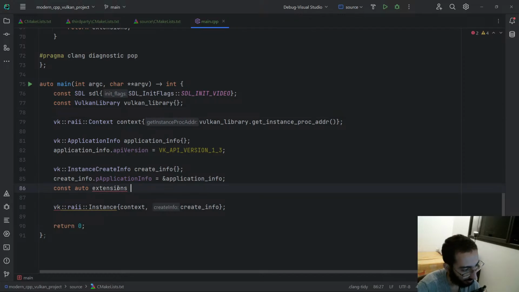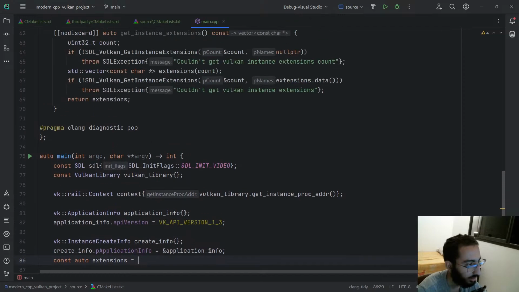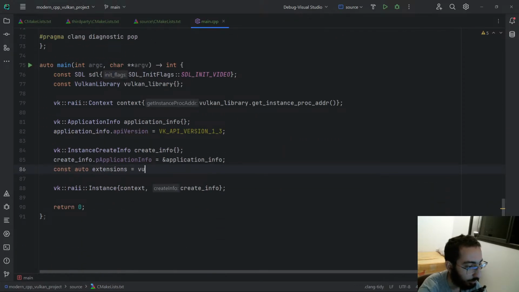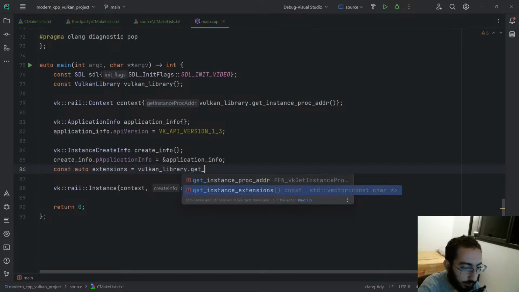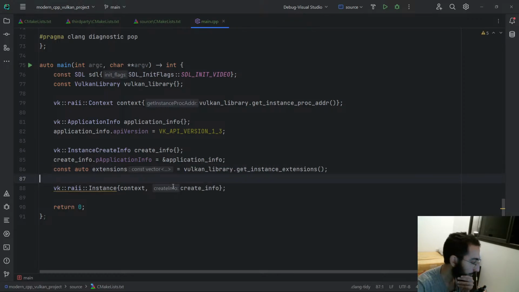But yeah, const auto extensions is equal to what now? Vulkan Library, get instance extensions. No.